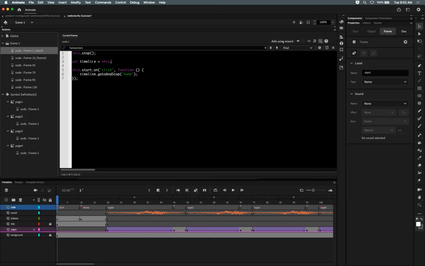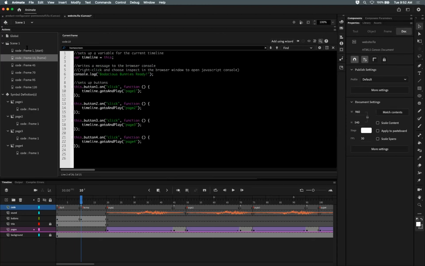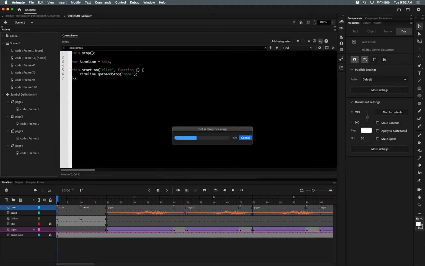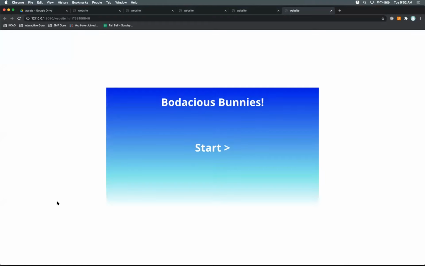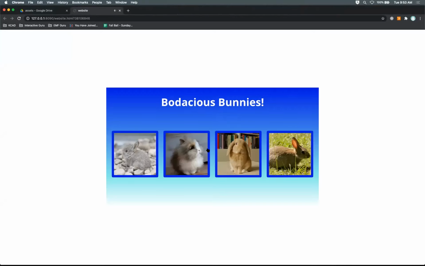So because we make this variable named timeline, when we hit this dot start, when we click it, the timeline should go to and stop home. Let's try that out. I'm gonna go ahead and run my thing. It keeps opening more and more of these tabs every time I hit command return, which is fine. But we've got it ready. It's sitting here waiting for the user interaction. And as soon as I click it, it worked. So it goes to and stops this home page.